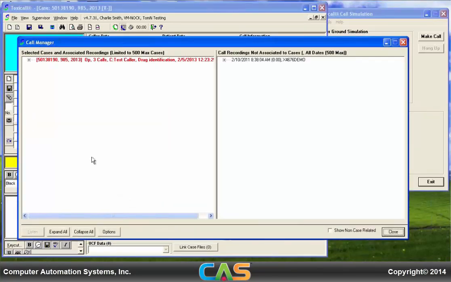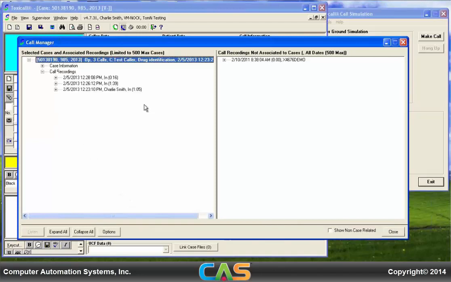Let's see, I'm going to reset. No, I'm going to leave these settings here.